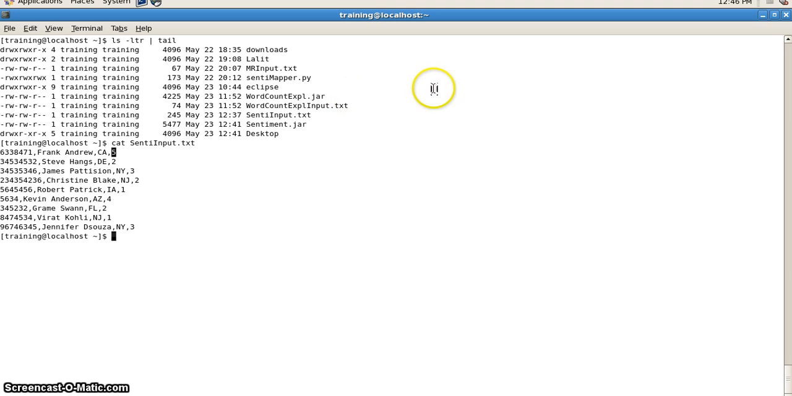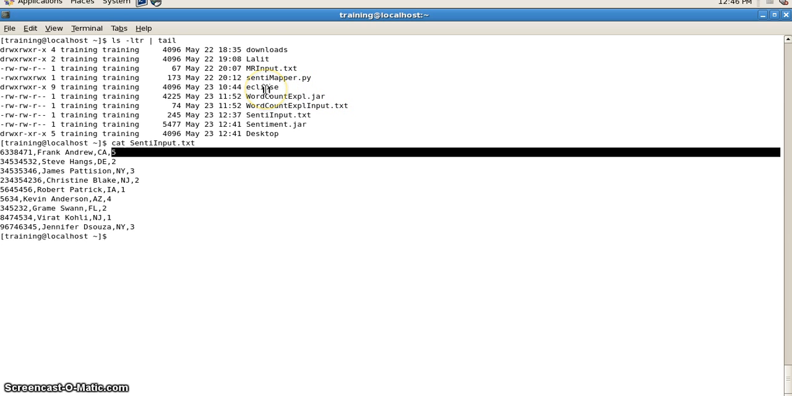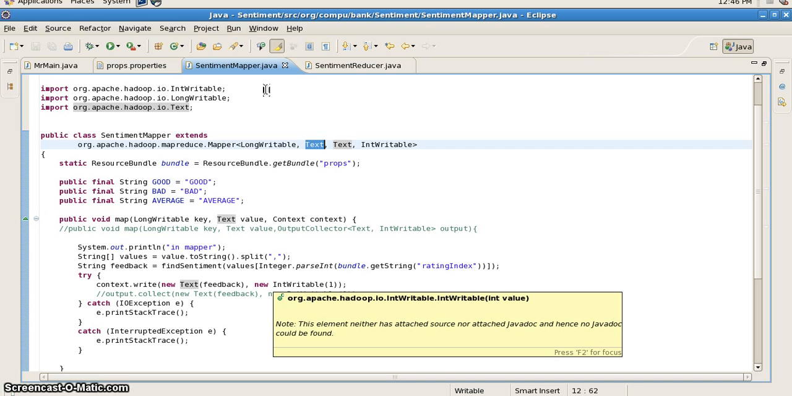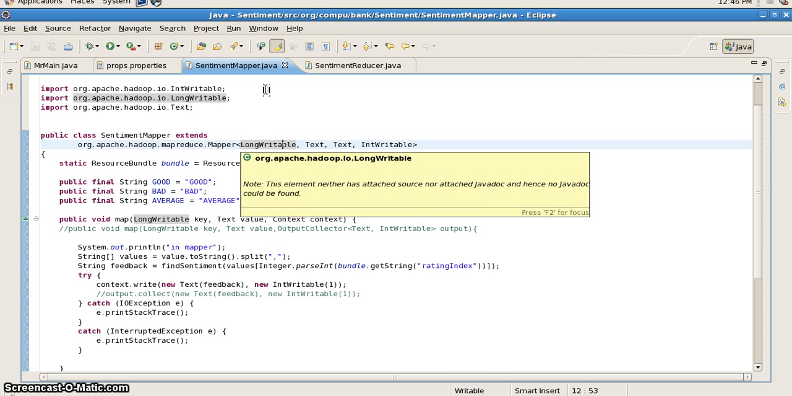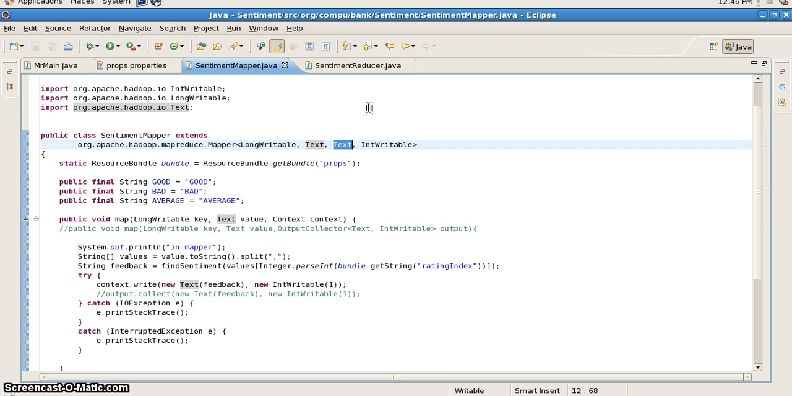So what's my output path? This is my output path. Okay, let's go and do an ls. So this is my output path. Okay, let's look at my output file. There you go. 5 people had given an average rating, 2 people had given a bad rating, and another 2 people had given a good rating.